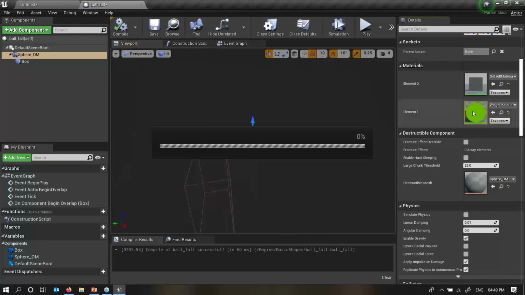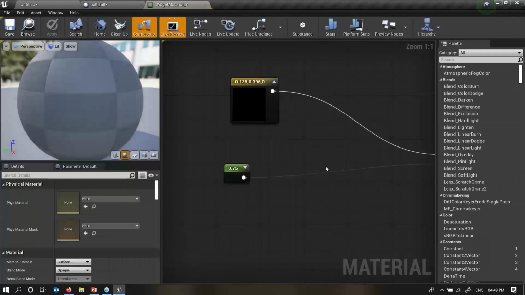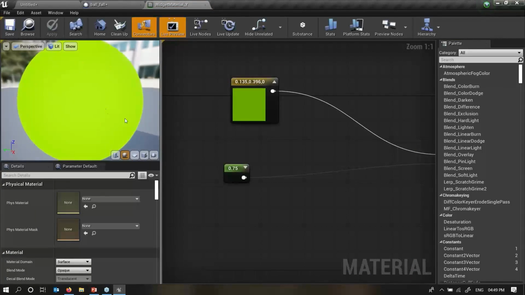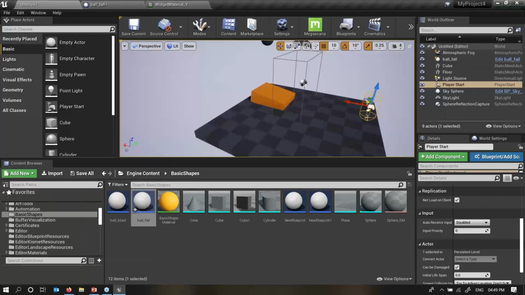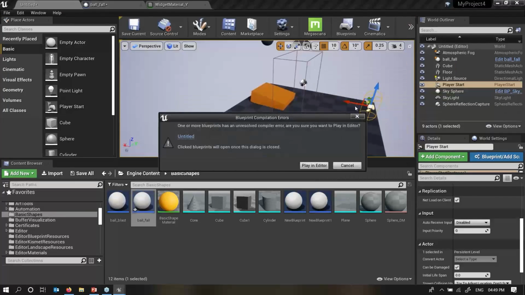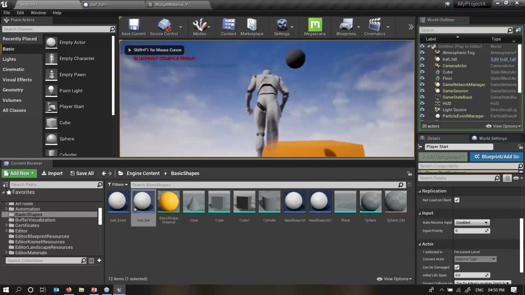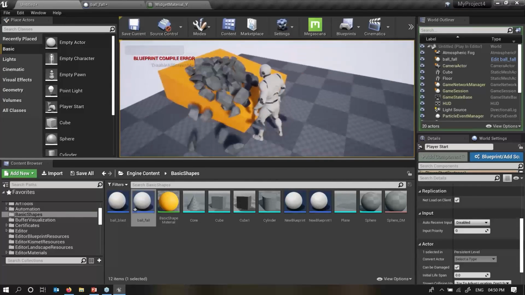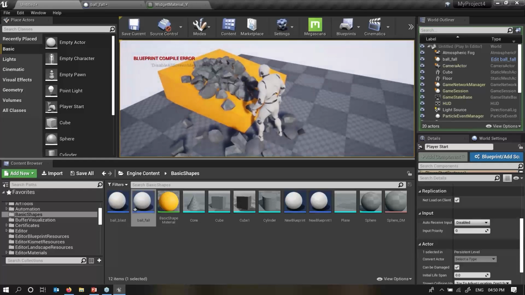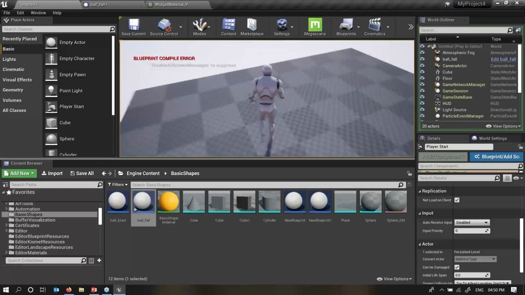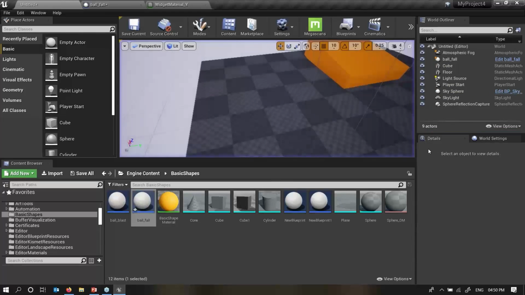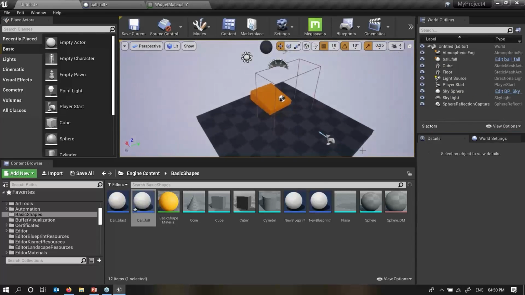Compile, then double click on the material, so the material editor will open over here. See, start and play in the editor. See, this has started. So this is how we can achieve these kinds of effects in the blueprint, right? Cool.